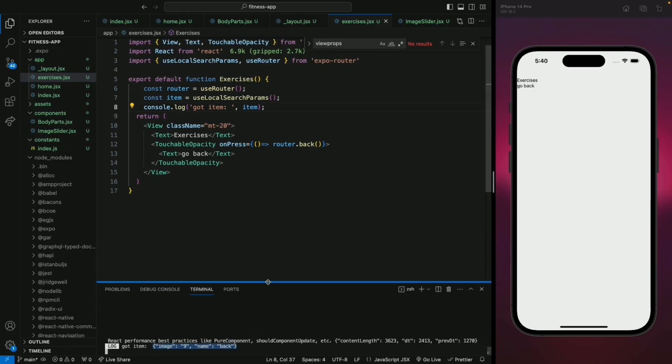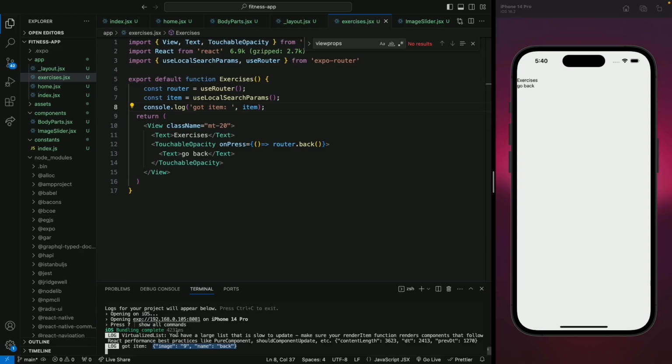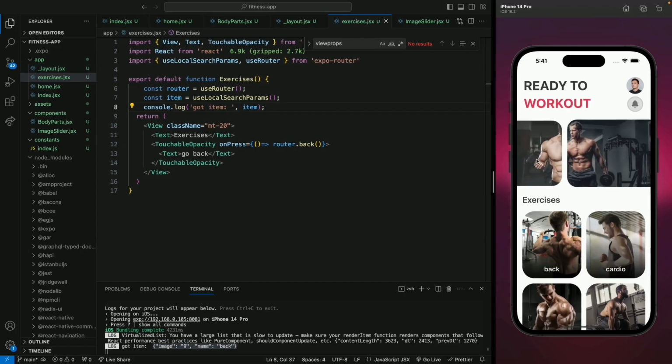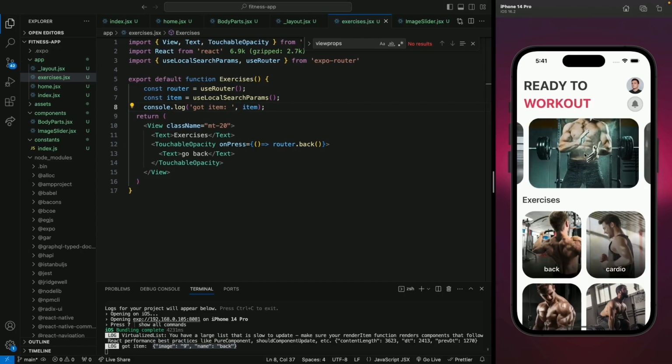And if I open the console, you will see this error here. You have a large list that is slow to update. This error is also coming from the same component, React Native Snap Carousel. So if I go back and scroll through this slider, you will see a lot of items here, and that's because of a property we set while creating this component.